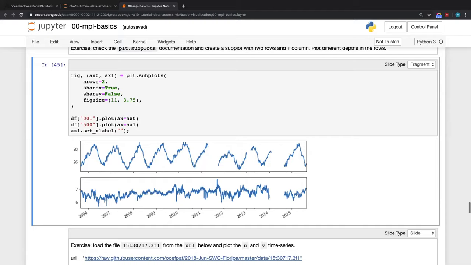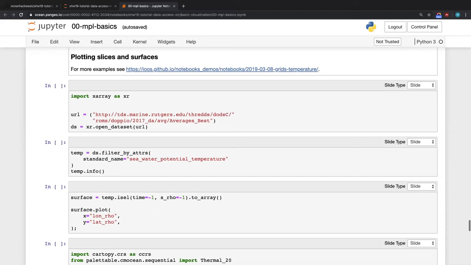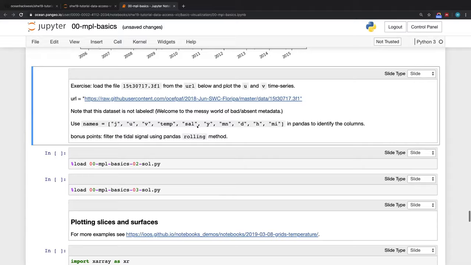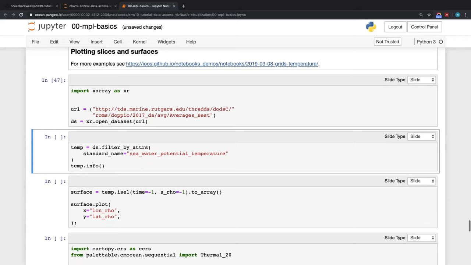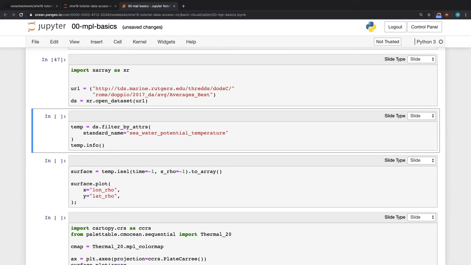And I'm going straight for slices and surface because we have some modeling people here. And this is kind of important. So I'm going to load Ron's model using xarray straight up from an OPeNDAP server. So you see that was very fast. It's not only because we are on Pangeo, but also because OPeNDAP servers are lazy. It only loads the metadata. It didn't actually load the data.